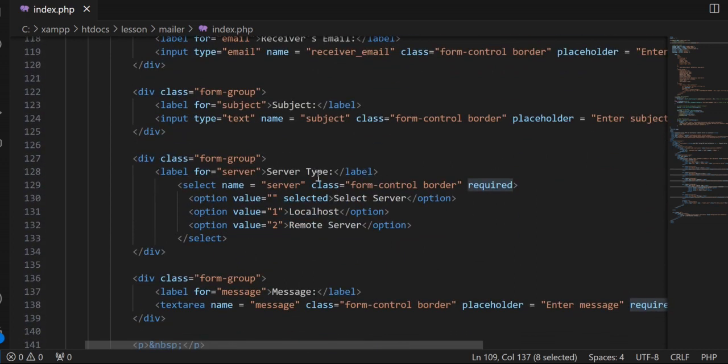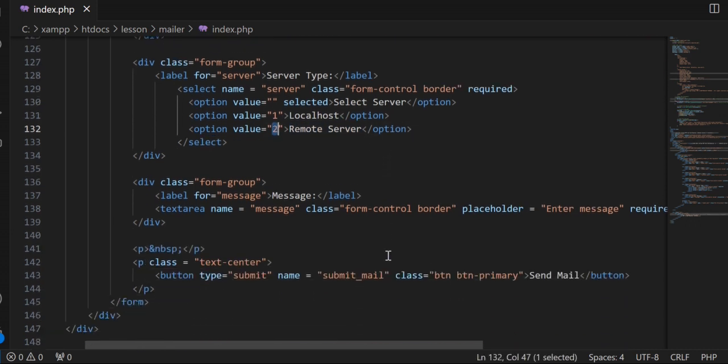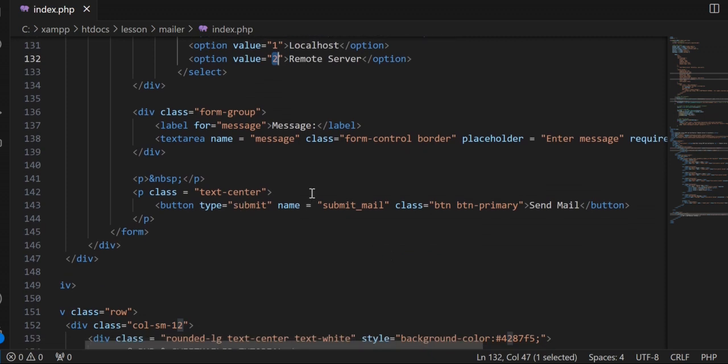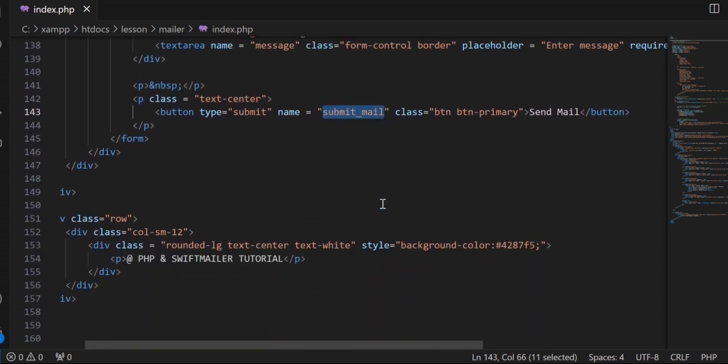Now, the server type, which I talked about earlier. The first one is the localhost. I gave it a value of 1. The second one is the remote server. I gave it a value of 2. I will explain that later in detail. Then this is the button, the name is sendmail. Okay, that's the name of the button. And here is our footer.